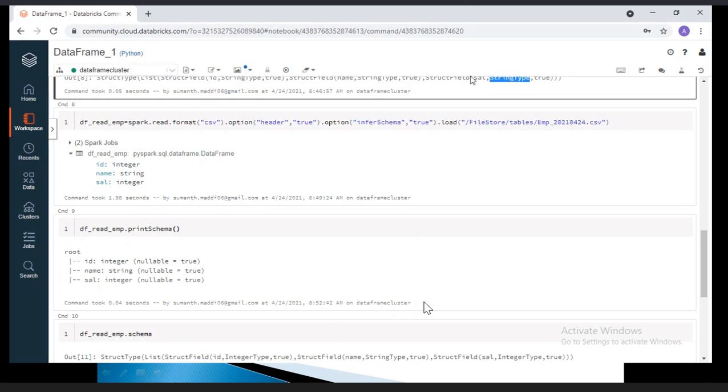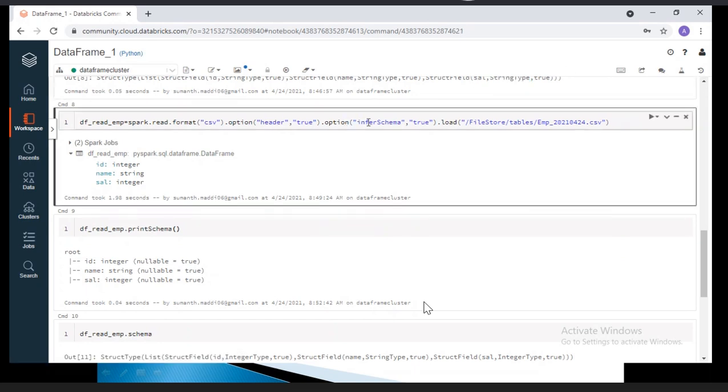Clear, right? Header equal true means it will skip that header. Infer schema means it will set the data types. In simple terminology, the header option will include the header, and infer schema will set the data types based on the data.